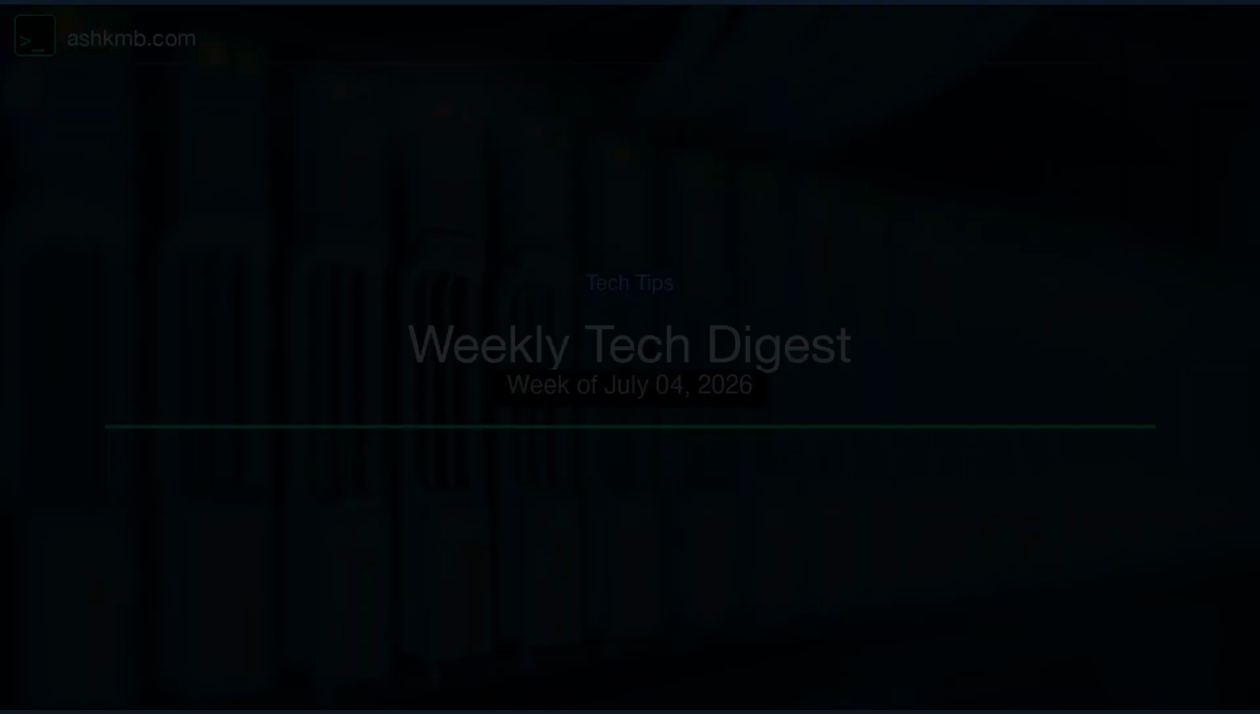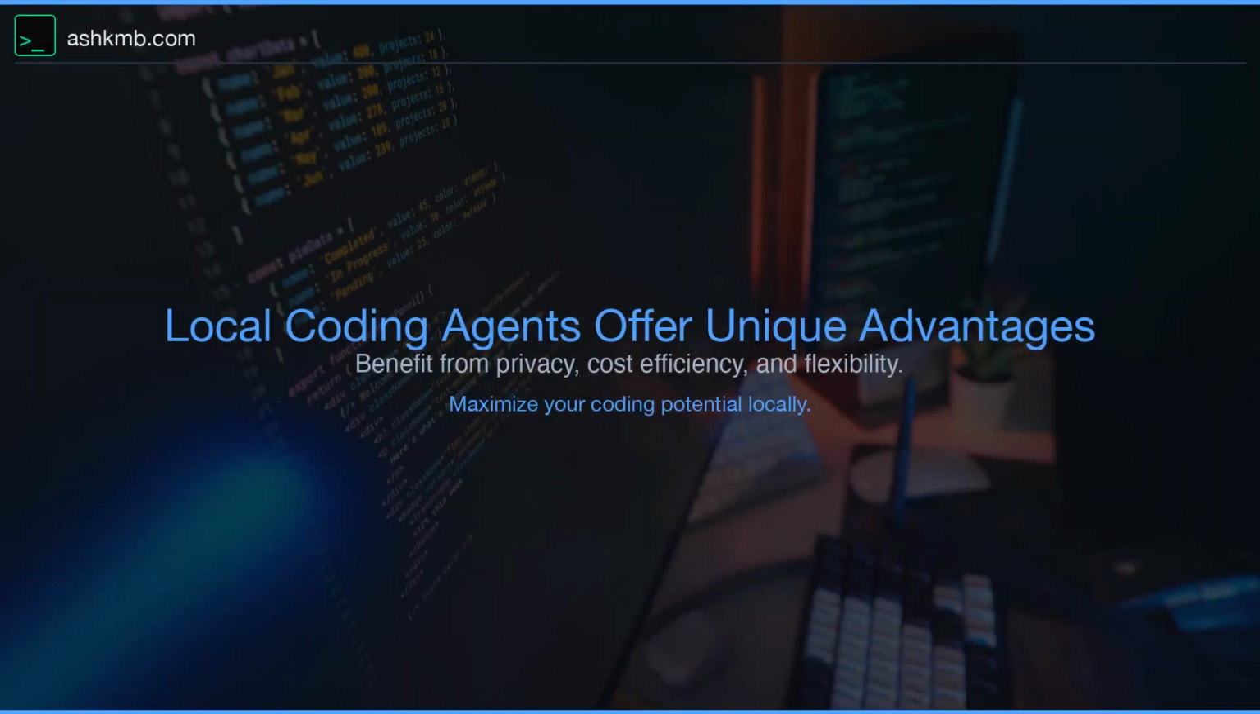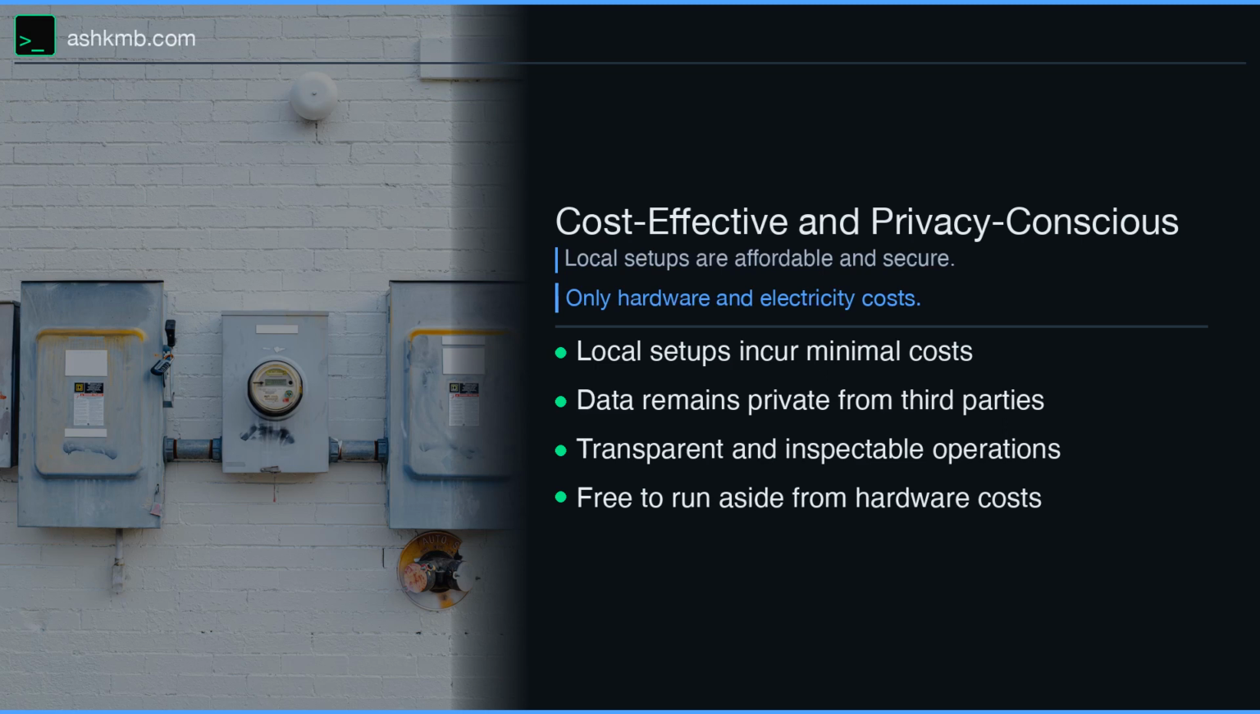Let's get into it. Setting up a local coding agent using open-source tools offers privacy, cost efficiency, and flexibility compared to proprietary alternatives. Running coding agents locally incurs only hardware and electricity costs, ensuring data privacy by avoiding third-party services.